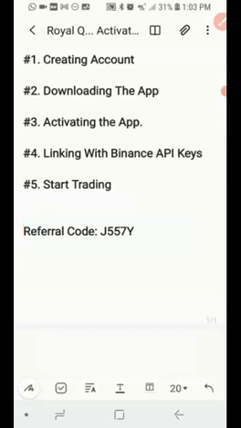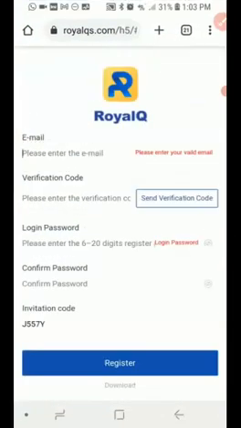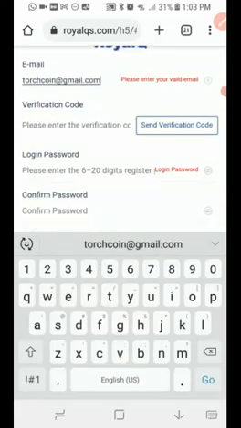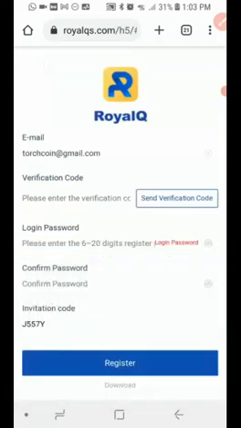All right, so that being said, let's get started. The first thing you want to do is go to the description of the video and click the link, and once you've clicked the link, you're going to see something like this. What you want to do here is enter your email address. After you've entered your email address, they are going to send a verification code to your email address, so you need to copy the code and paste it here. So I'm going to click on send verification.